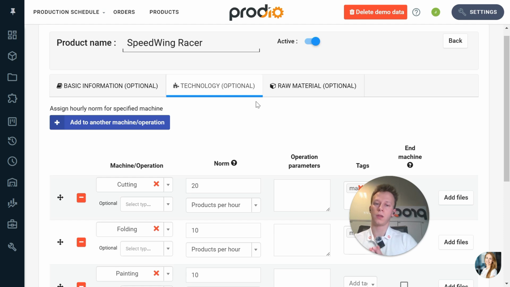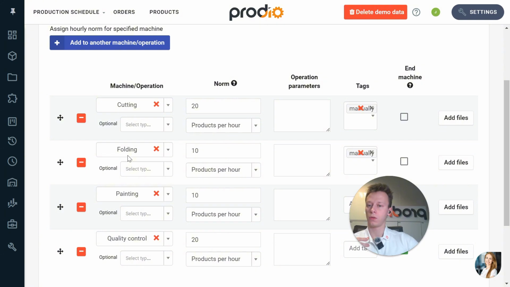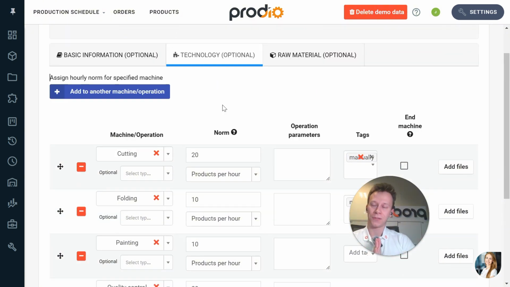And technology is just the processes that your product needs to go through to be completed. So for example, it could be like here cutting, folding, painting, and quality control, but it could be also CNC1, CNC2, quality control, just the processes that your product needs to go through to be completed. And here is an important thing. You don't have to add technology here in the product.